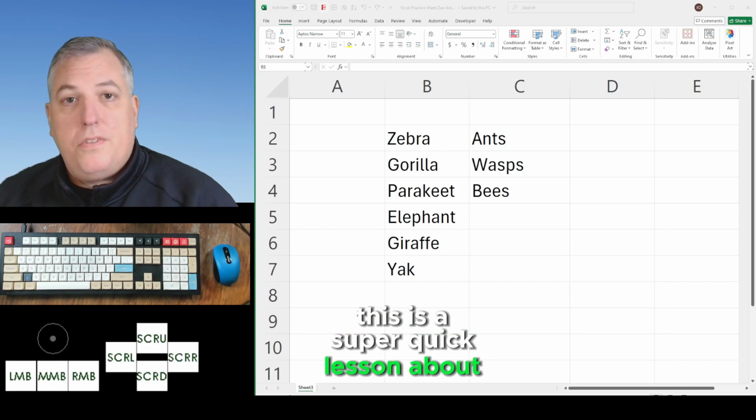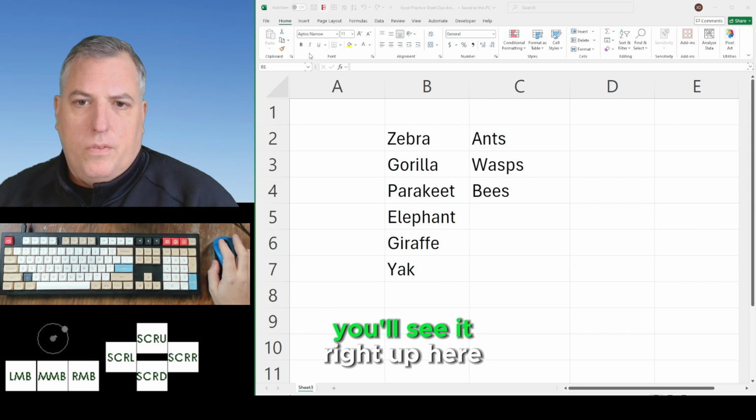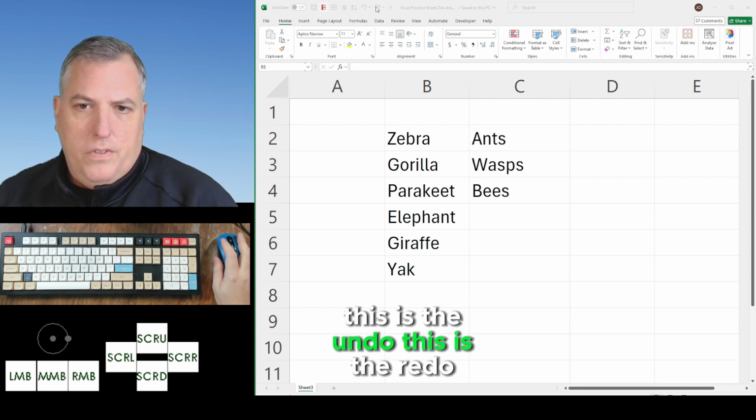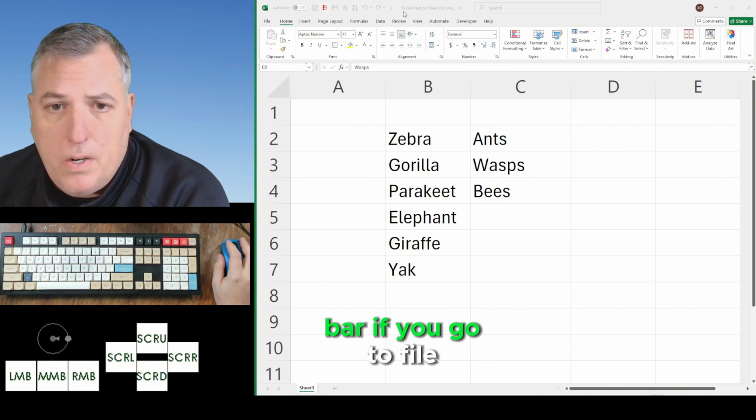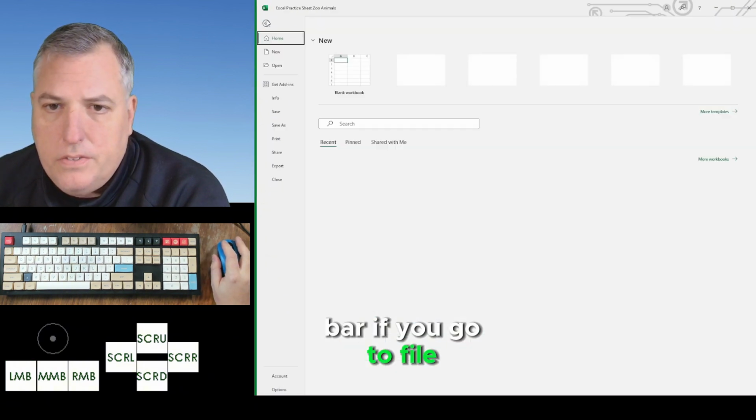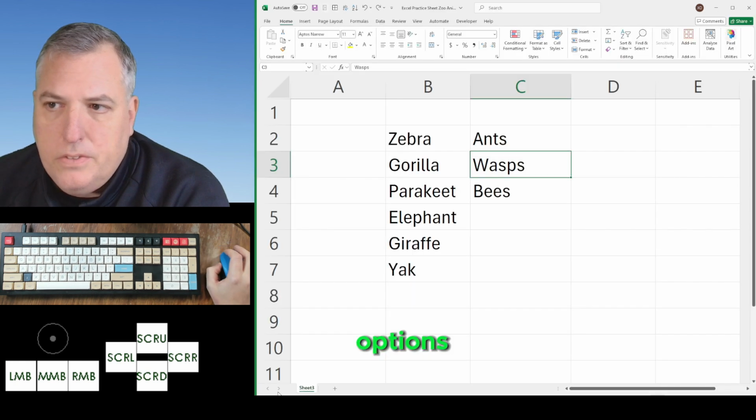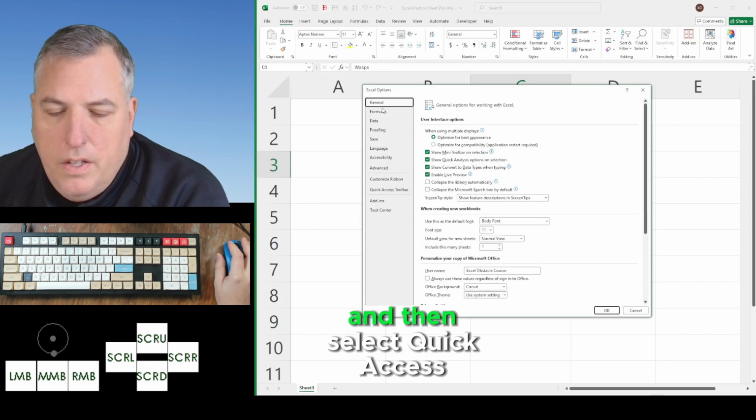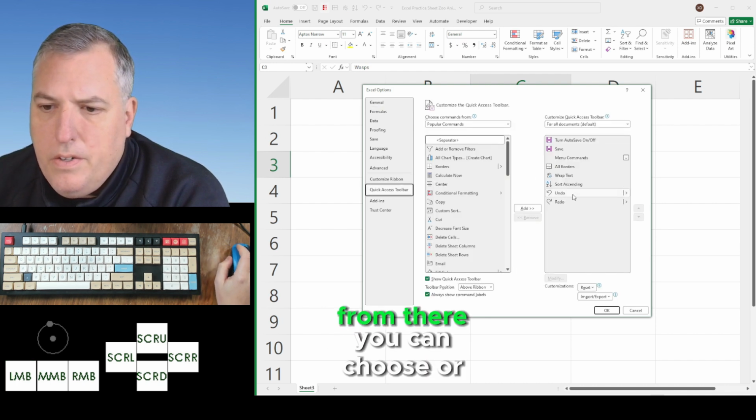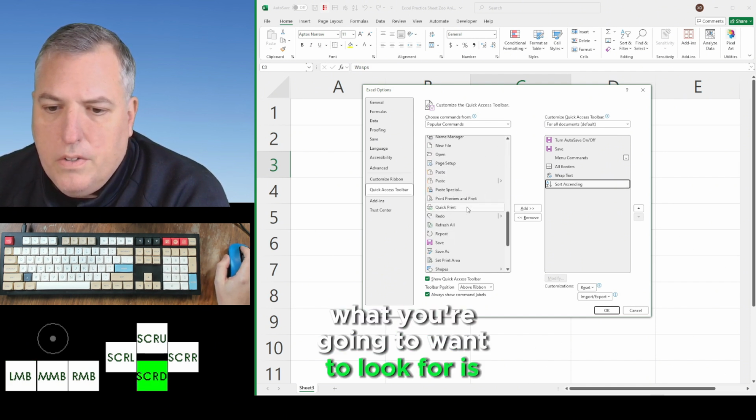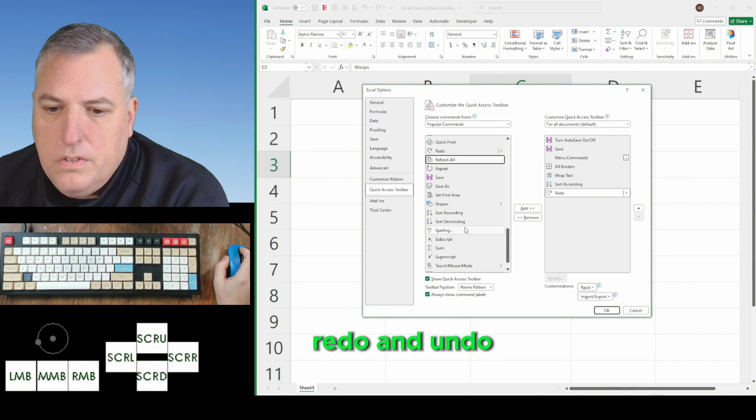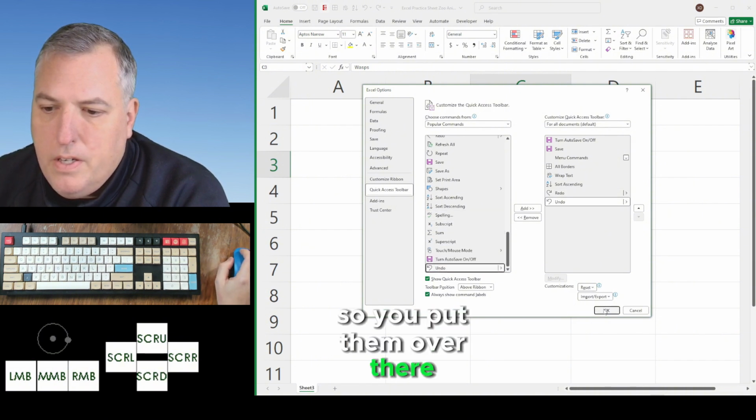So a super quick lesson about undo and redo. You'll see it right up here. This is the undo, this is the redo. Now let's say you can't find these in what's called the quick ribbon bar. If you go to File, Options, and then select Quick Access Toolbar. From there, you can choose or unchoose things. So what you're going to want to look for is redo and undo. So you put them over there, hit OK.